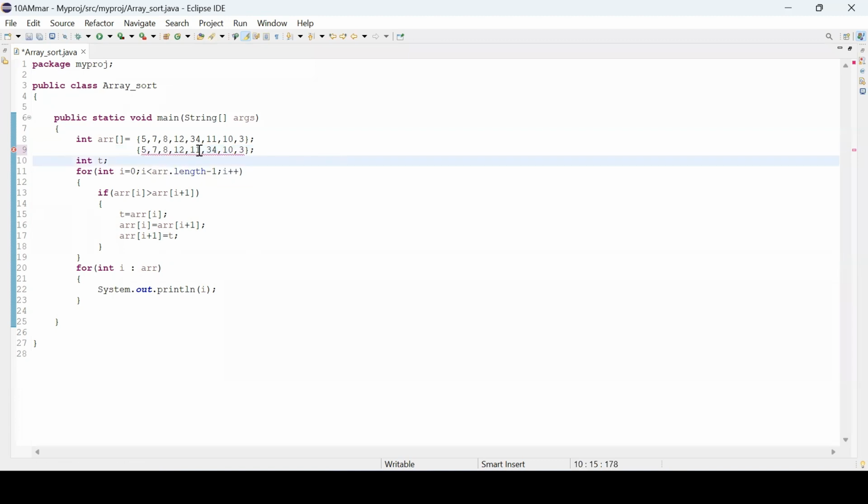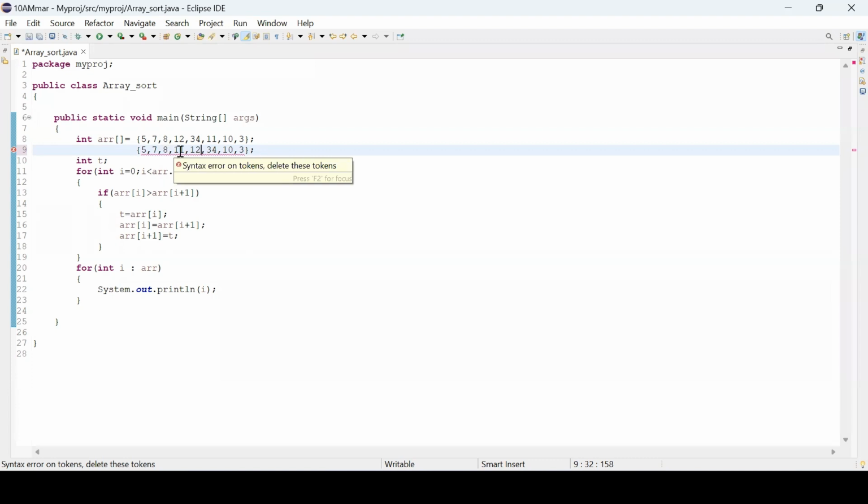Is 12 greater than 11? Yes. I put 11 and change it to 2. Again, come from the beginning. Is 5 greater than 7? No. 7 greater than 8? No. Is 8 greater than 11? No. Is 11 greater than 12? No. 12 greater than 34? No. 34 greater than 10? Yes. To change it, you put 10, you put 34.